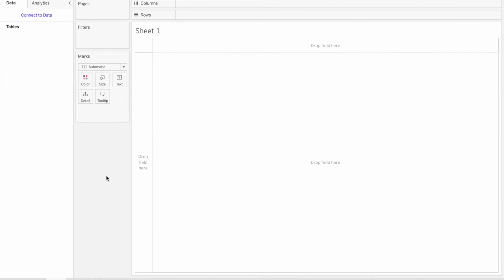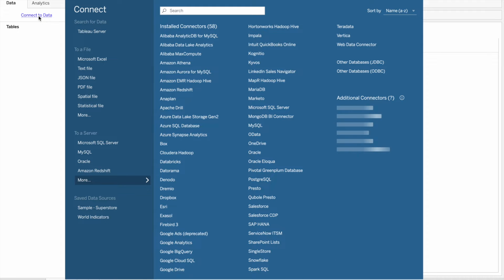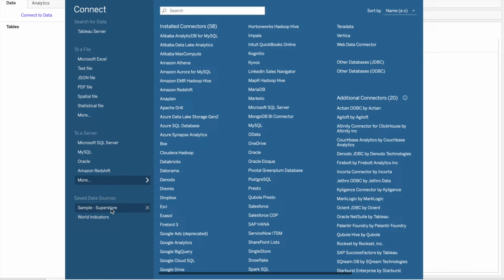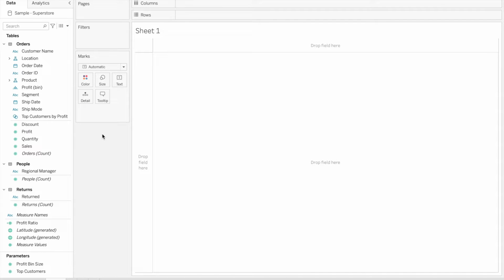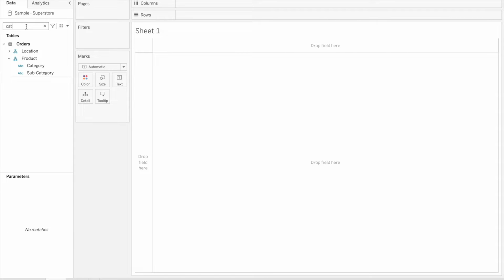So here I have opened a new Tableau workbook, and now I am going to connect this workbook to sample superstore data that we have in Tableau. Once the data is connected, we'll make sure that we have all the information that we need. So we do have category, we have subcategory, and let's say we have sales.